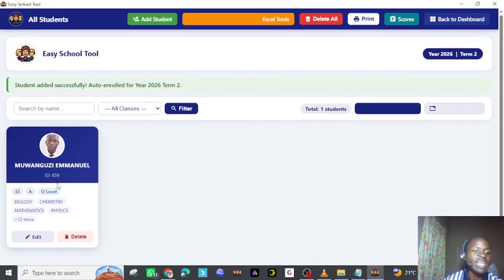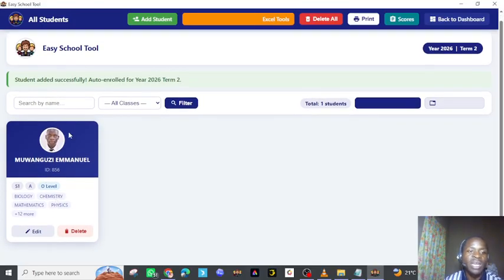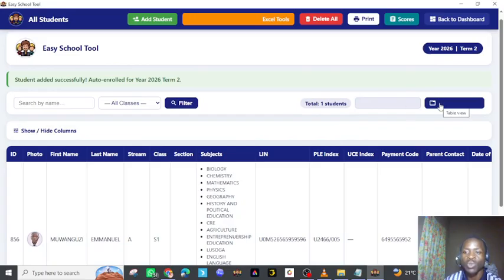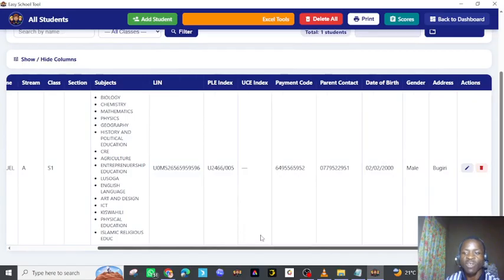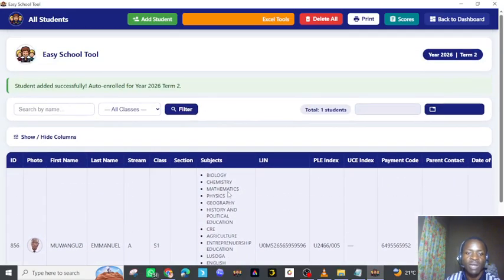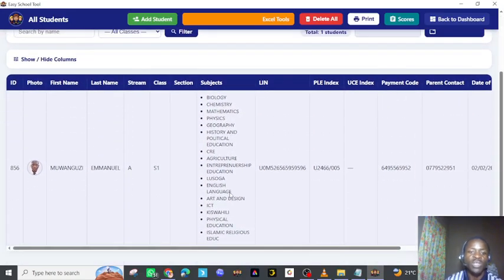So it comes in a card layout. We can change to another and make it come to table view. There are these two buttons: one is card view, then there is also table view, and you can see this. All subjects are here. However, this will not affect them. I'll even tell you when to remove some subjects that you don't want to show on report cards.